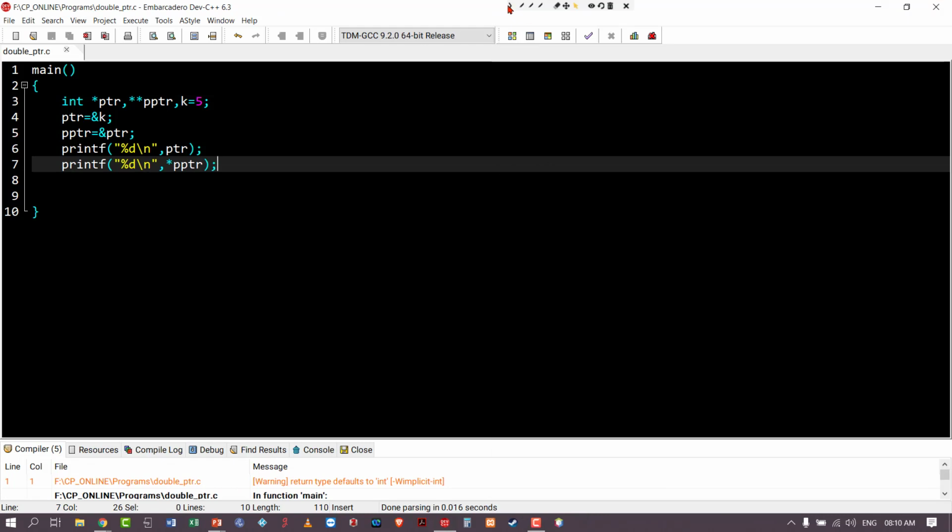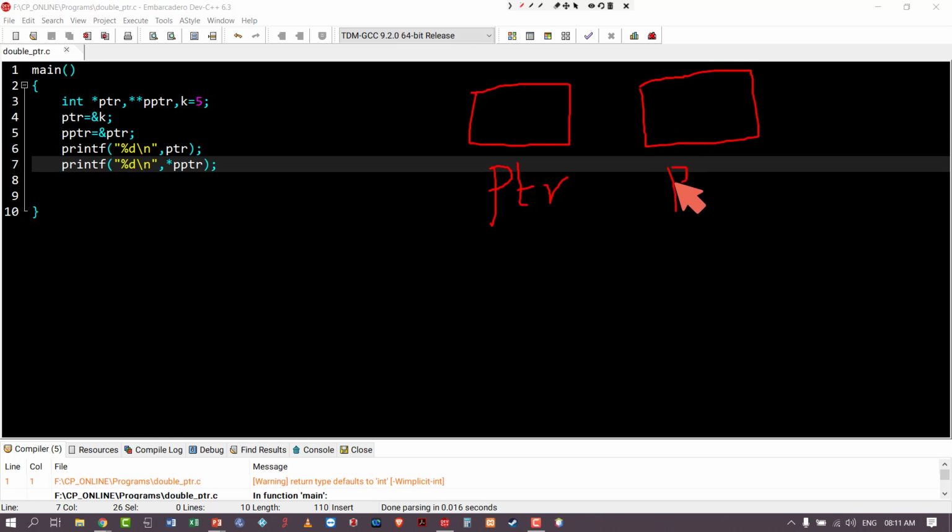So 1 minute. So here I have some variables ptr, then I have variable pptr and another variable k. So ptr, before that there is a star, so it is a pointer variable. The type is integer. Similarly, pptr has a double star, so the meaning is it's a double pointer, and in the end result it is also pointing to an integer.